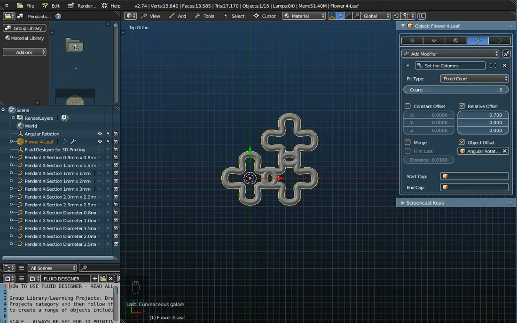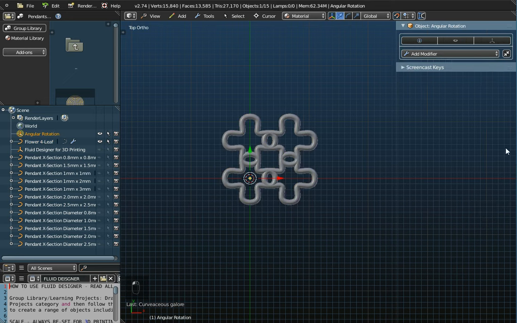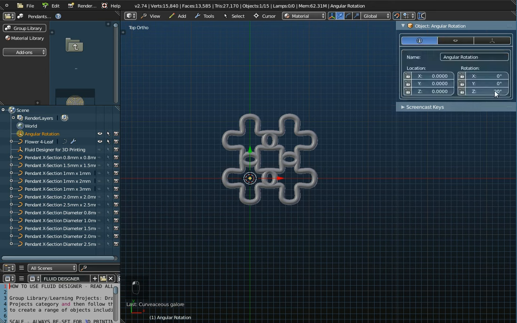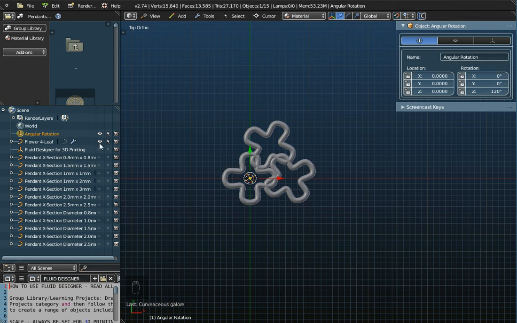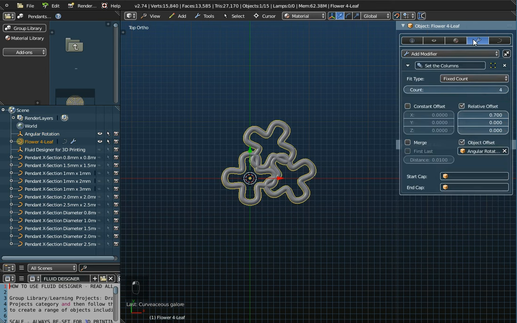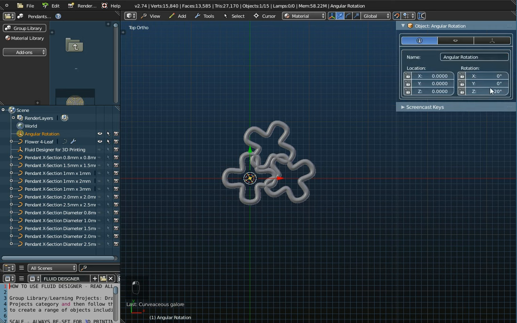So you can see what a count of 4 with an angular rotation of 90 degrees does. 360, 180, 120 is okay actually, because that will give you 3 copies. But remember, we've got it set at 4, so the 4th copy we need to remove it. Okay, so that's how angular rotation works.